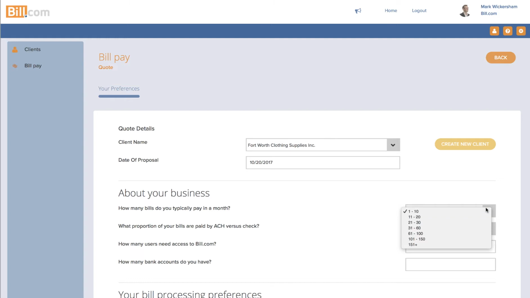Everything can be customized. This is merely my suggestion. So let's say we have a client that raises about 25 bills every single month that need to be paid. Now another question you might want to ask is what proportion of the bills are paid by ACH versus cheque.